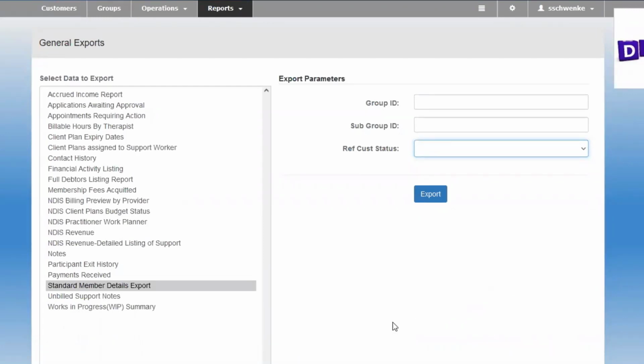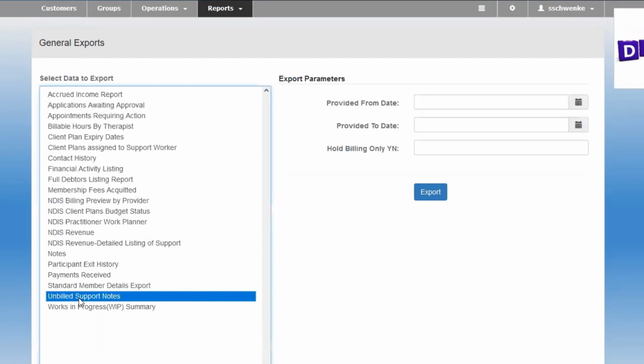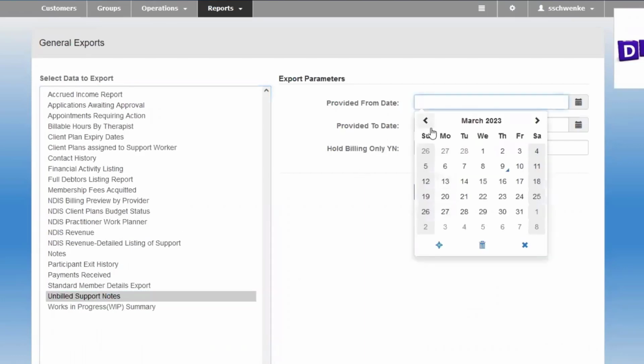And the last export that we might have a quick look at is unbilled support notes. Now, whoever's running the billing might sometimes wonder, are there any support notes that somehow have slipped through the cracks? Maybe they were added after I ran the billing for that period. This will allow you to find those reports. So let's go again, find those support notes that have not yet been billed.